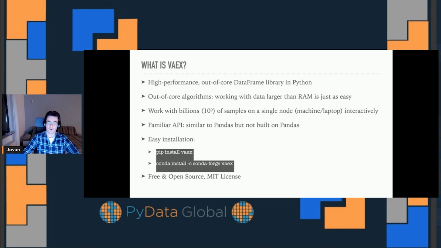Vaex promises to work with large data sets on a single machine. The idea is to work with as large data sets as you can fit on a single hard drive, and fairly interactively. That means a single node, like your laptop or a single machine in the cloud, should be able to work with around 1 billion points in a reasonable time of a couple of seconds per typical operation. The API is similar to Pandas, although Vaex itself does not build upon Pandas.